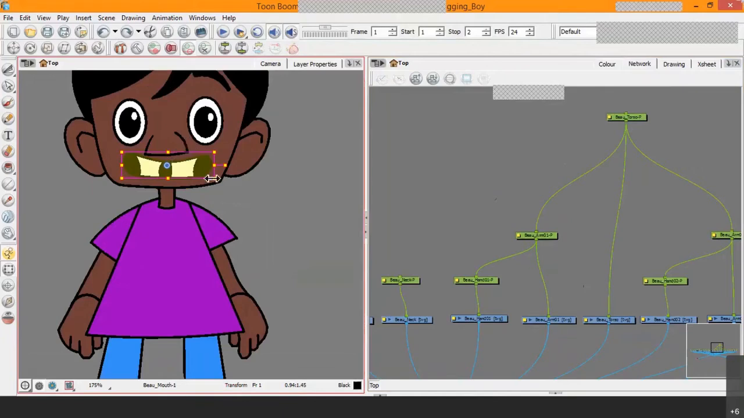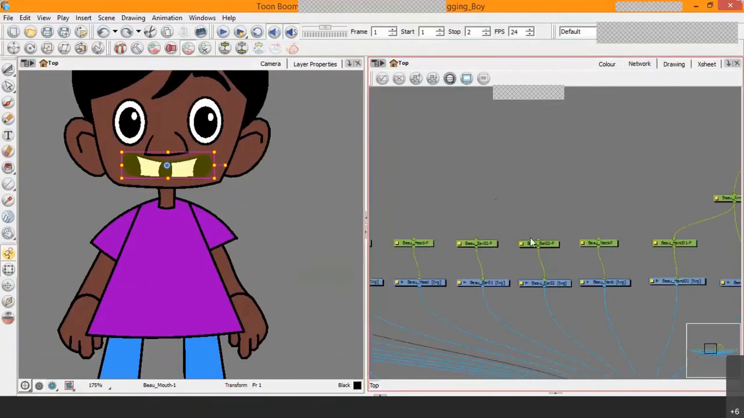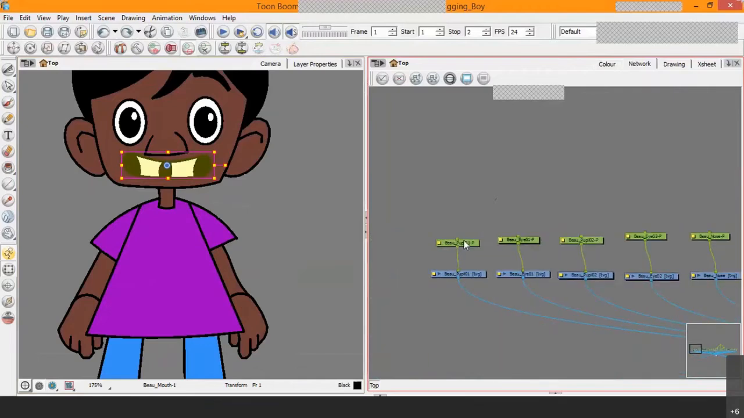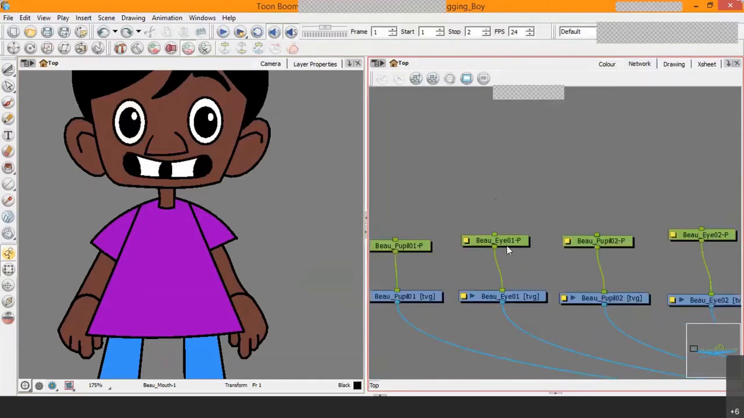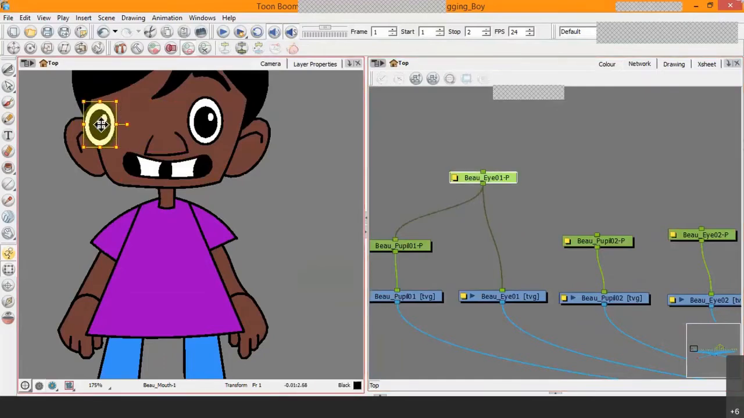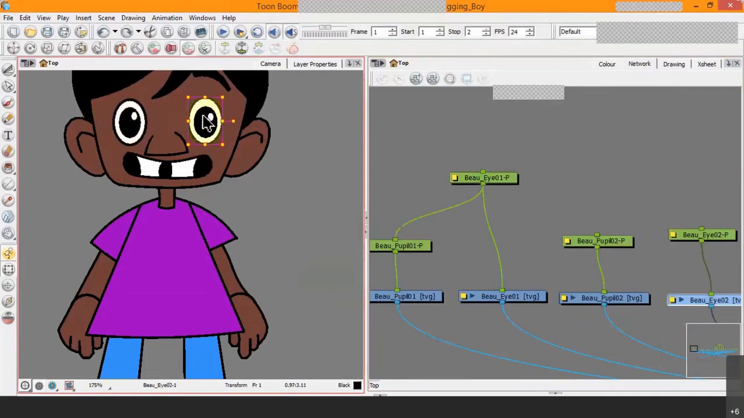Let us start with the facial features. So we have the pupil and we have the eye. Now what I would do, I would move the eye up and connect that so that whenever I select the eye, the pupil moves along with it. Because as it stands right now, whenever I move the eye, the pupil is not following.